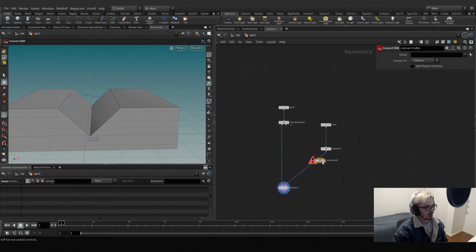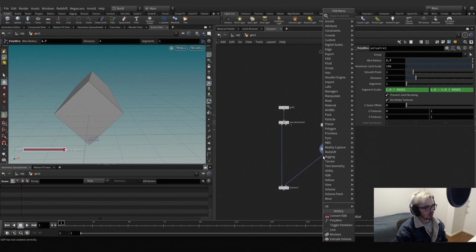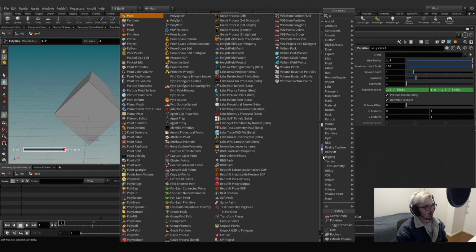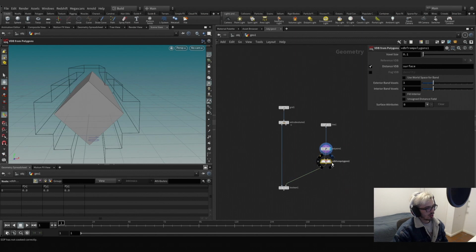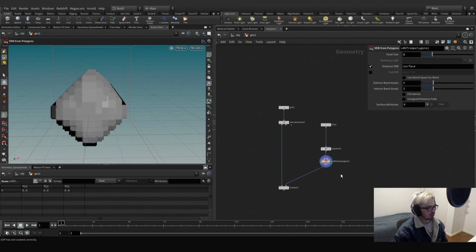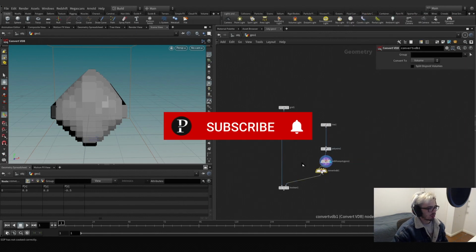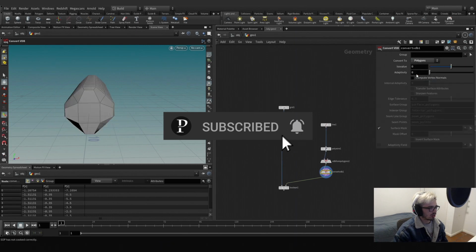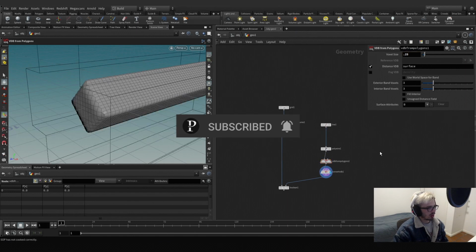in both of them. Here we're going to convert this to a VDB, and now let's grab a convert to polygons. Now let's do a VDB from polygons. And let's have a poly of 1. We don't want this to be so expensive on our computer. So let's convert this back to polygons, like so. Now, maybe a value of 0.5 will be okay, or even 2.5.